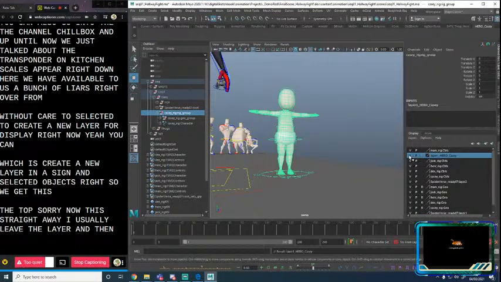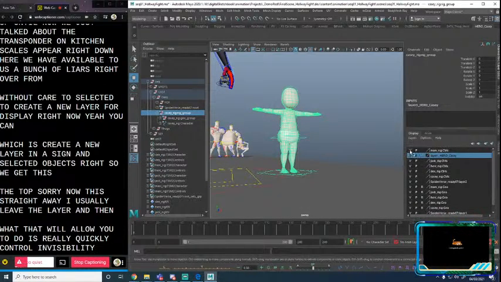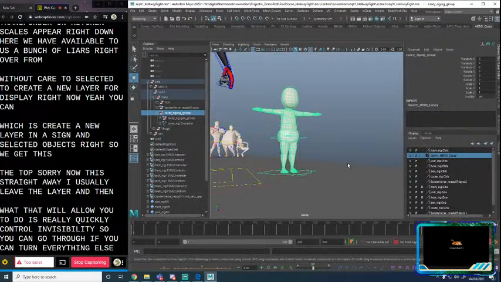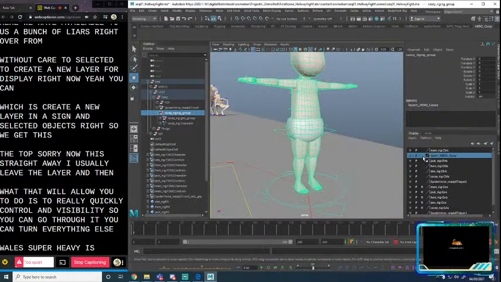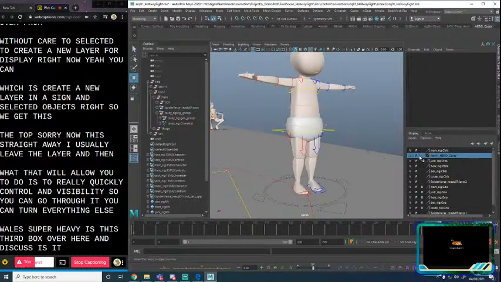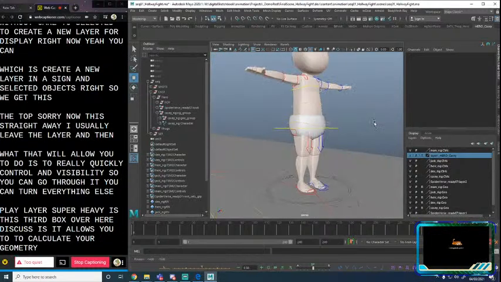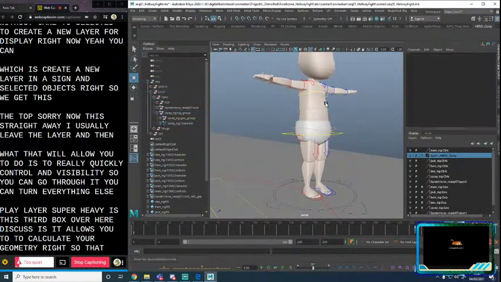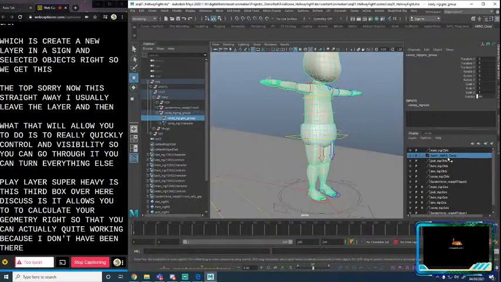And then again, what that will allow you to do is to really quickly control that visibility, so you can go through and you can turn everything else off. The other thing that makes the display layer super handy is this third box over here. What this does is it allows you to template your geometry. Actually, this isn't quite working because I don't have the geometry group in there. Let me right click and add those guys in there.